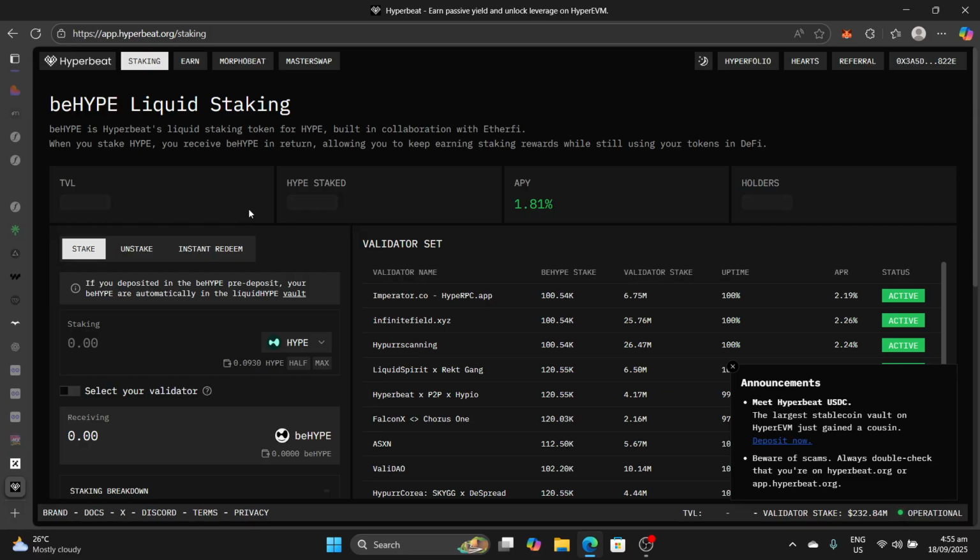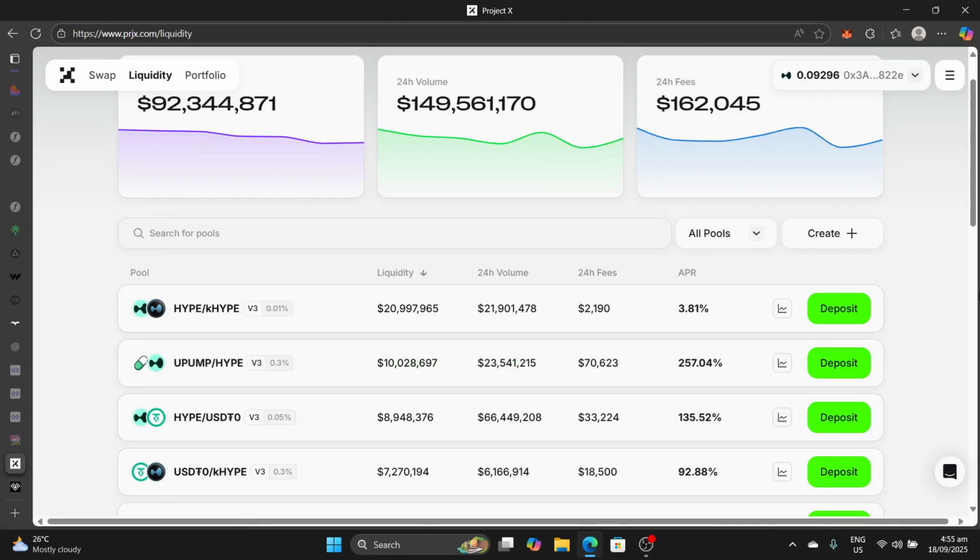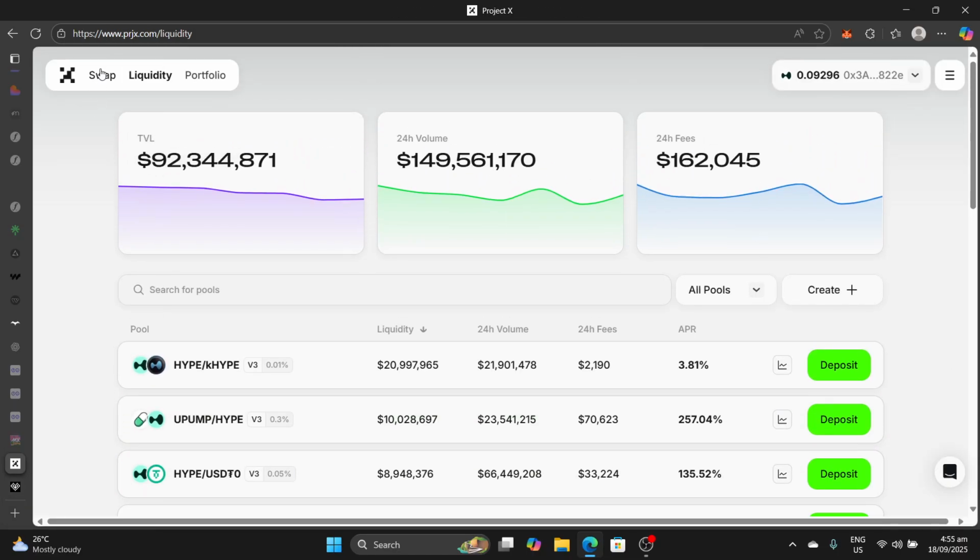So I went here to stake. It's a liquid staking platform. So I brought some hype here. I'll tell you how to get hype, by the way. It's very easy. The easiest way to get hype is PRJX. Okay, so you go to swap.